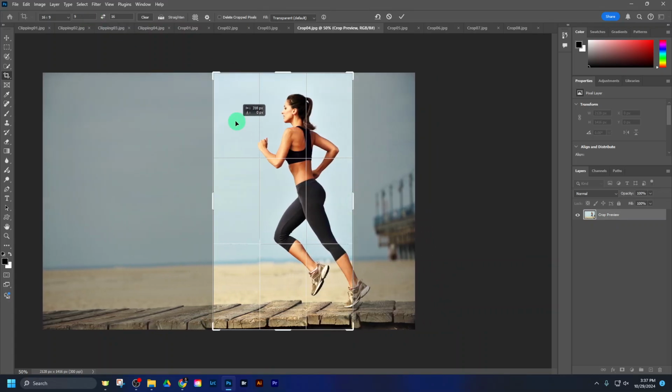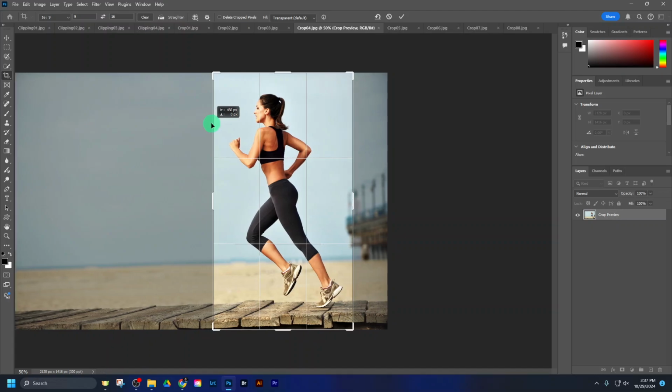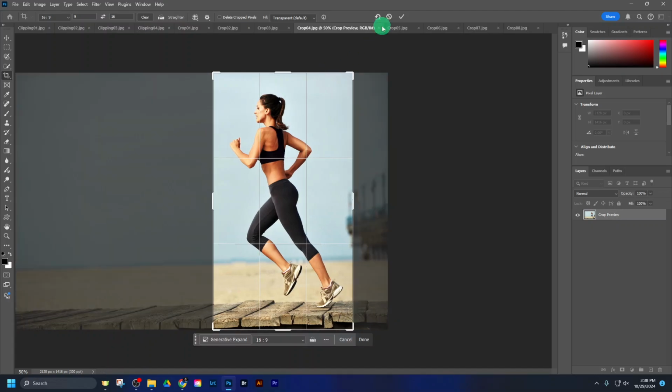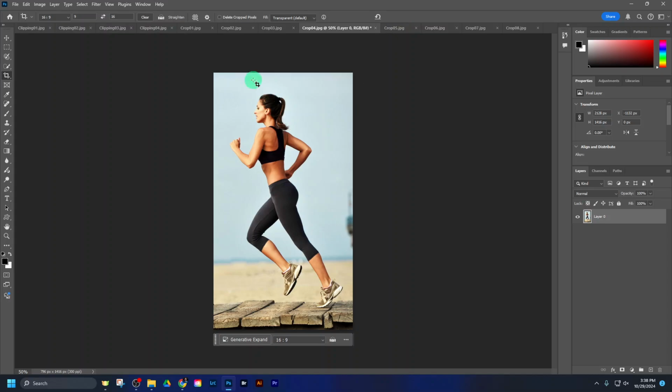Now I can move this around right about there. Let's put her right there in the middle, and then click the check. Now it's 9:16, so this will fit perfectly on your phone screen. Your phone screen is 9:16 aspect ratio. So if you're doing this for an Instagram or TikTok story, now we know this one will fit exactly the way we want. So that's why we have these common aspect ratio options.